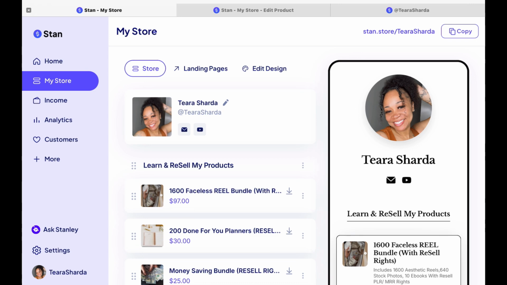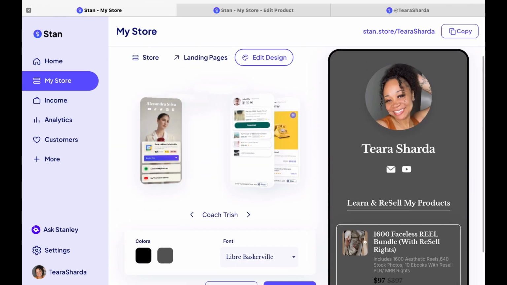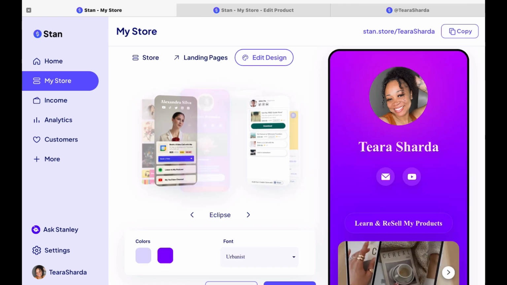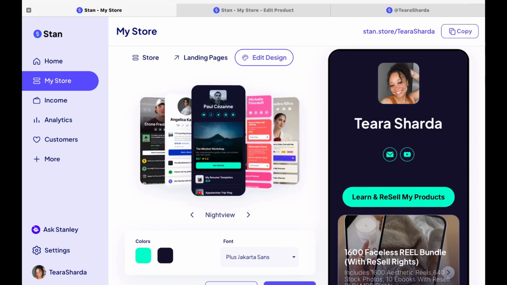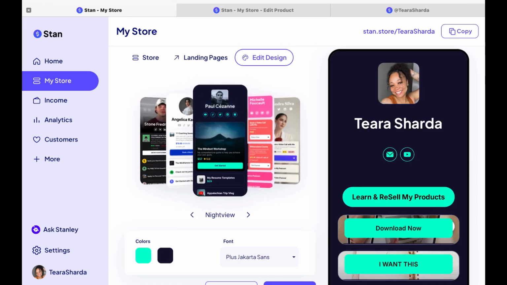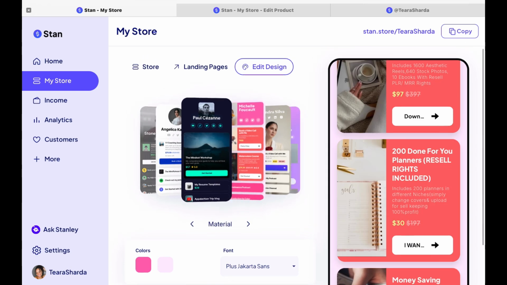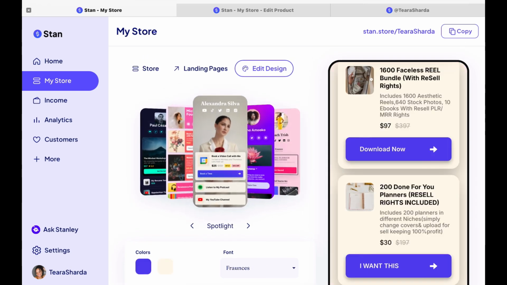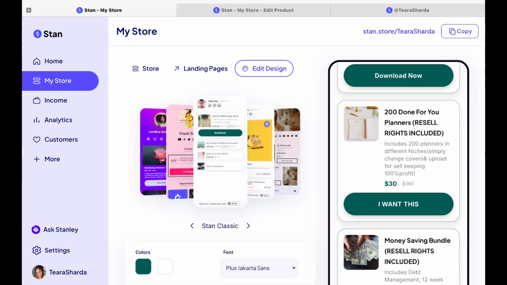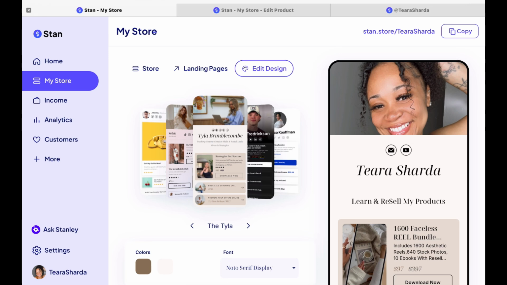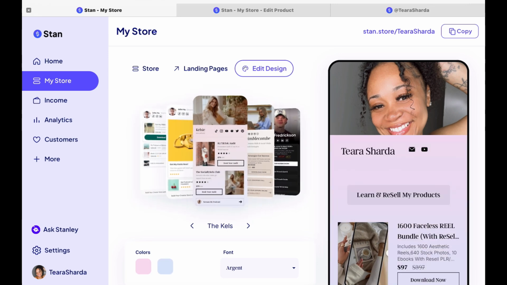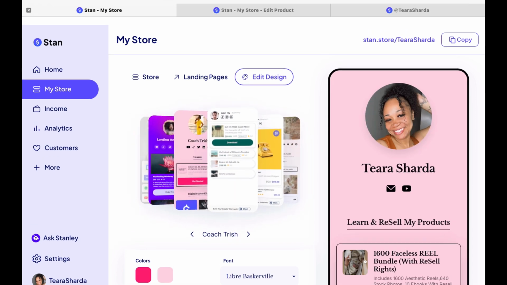Now, if you wanted to create your design and the look of your actual website, you're going to hit the edit design. And StandStore already has templates for you to choose from on how your design will look according to how you want it to be. So depending on how you want it to look, this is how you would choose which template is going to be best for you. And this, you guys, is as easy as it is. I don't feel like it can get any easier than this.